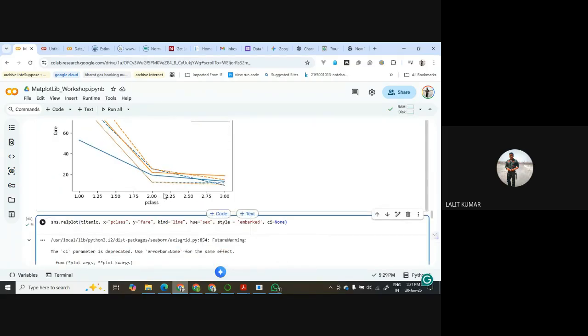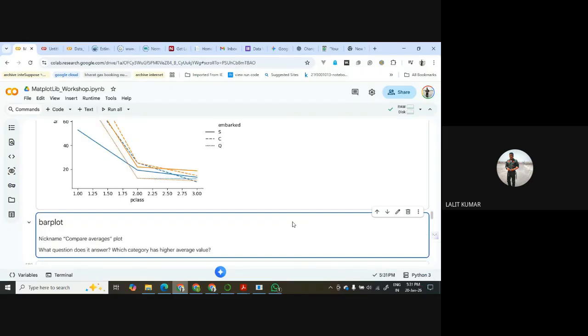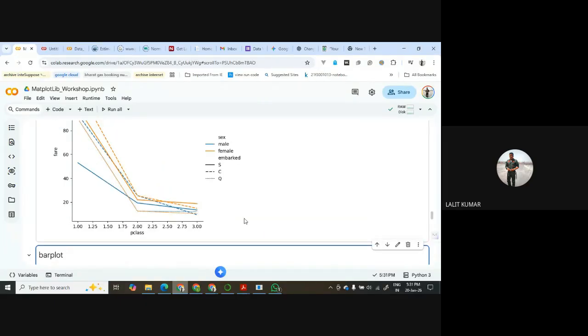Now for this, if I use the wrapper, I will use relplot. I will pass data, X and Y. I'm passing kind is equal to line. This is the argument for the line plot. I'm passing hue is equal to sex, style is embarked, CI is None, and it will give me the same plot. Okay, any question till now?